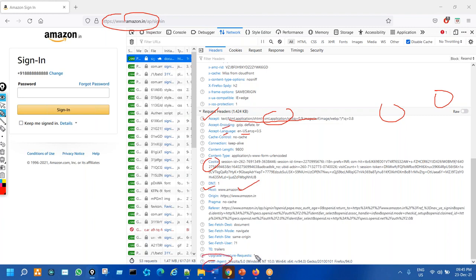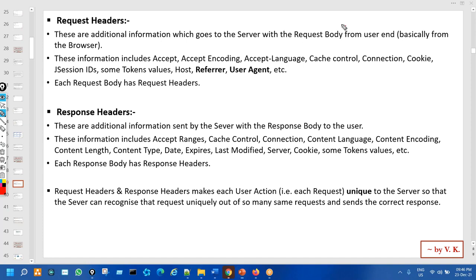User agent means what, using which tool, right? You are navigating or browsing, so this information will be sent to the server. Okay, so this is the request header. These are some additional information which goes to the server with the request body from the user end, basically from the browser, right? And each request body has a request header.